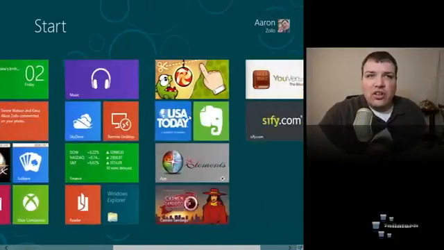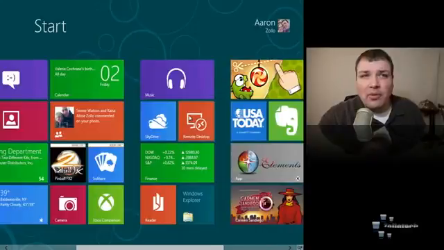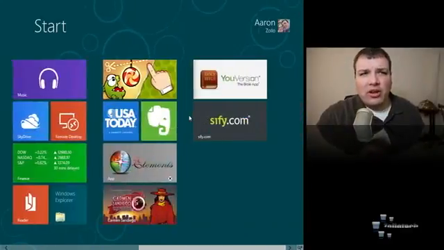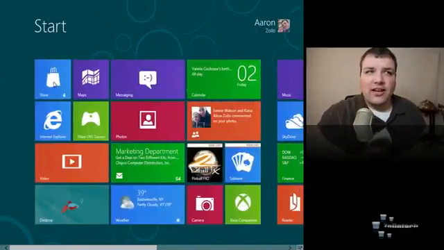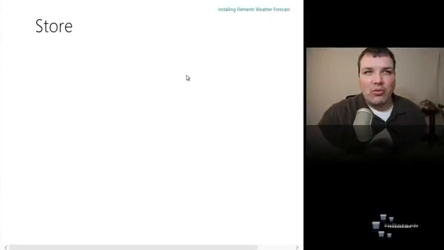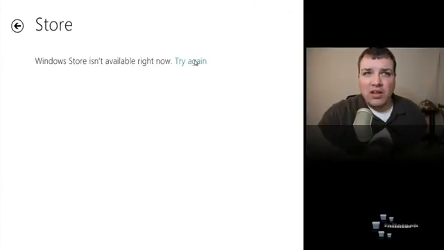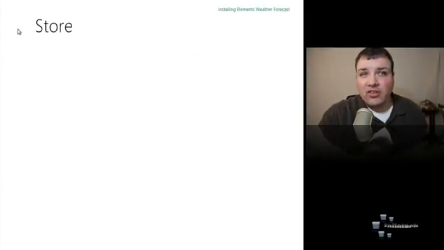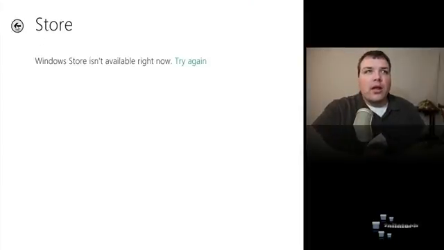So here you can see I've got some things. Every app is free. There's about 75 apps. I grabbed a few. So let's go to the marketplace and check out what they have in the store. It's much like Windows Phone 7, and it says it's not available right now. Let's try again. That's interesting. So we'll go back. I guess it's not available right now. Let's go back. It won't let us. So we'll go back here.